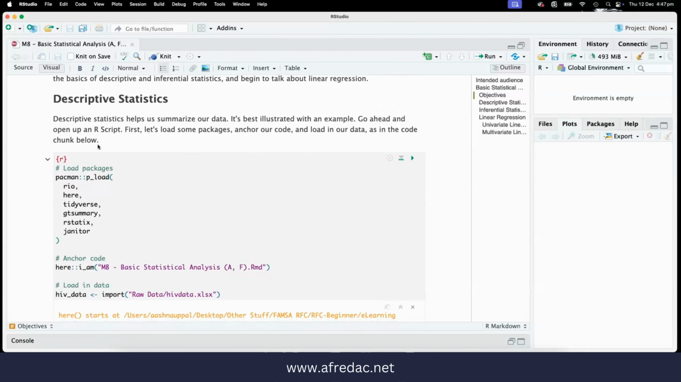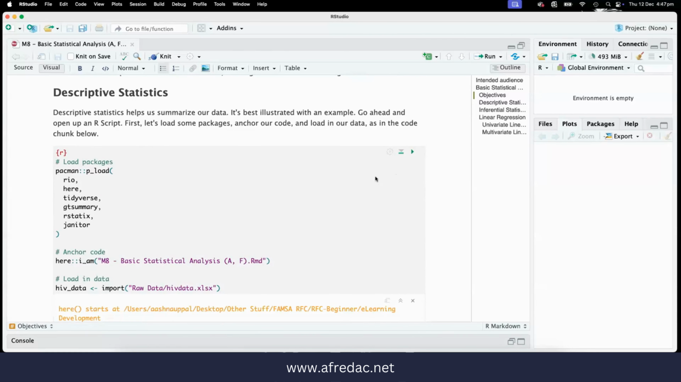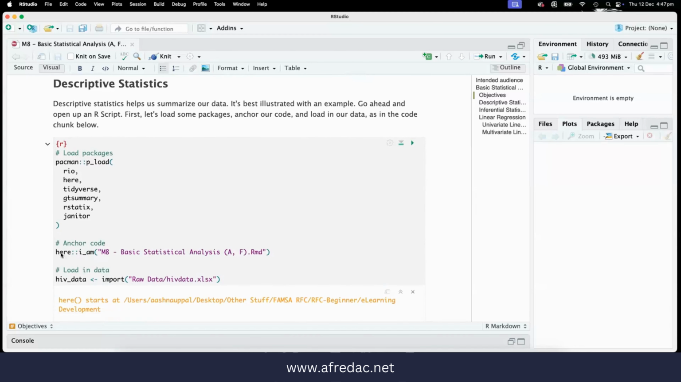So here I'm going to run this code chunk. Descriptive statistics help us summarize our data. You might have seen this before in previous examples, where we're loading some handy packages like rio and tidyverse. There are some new packages you might not have seen, but those are some things we will use today, and you'll see exactly how they're used.